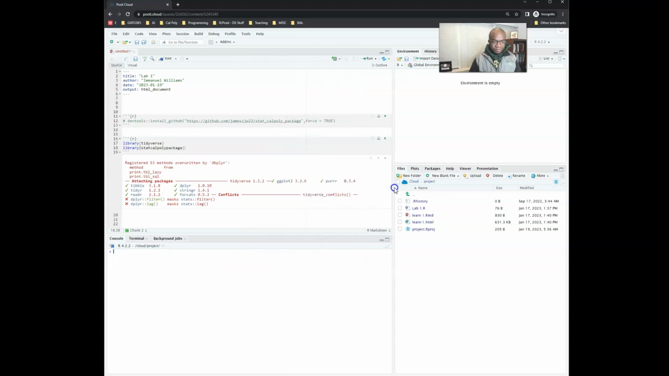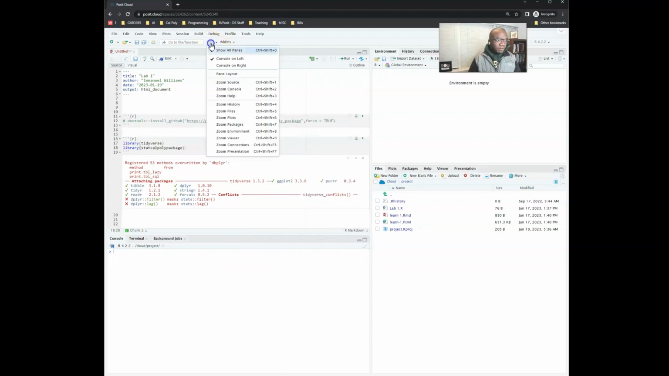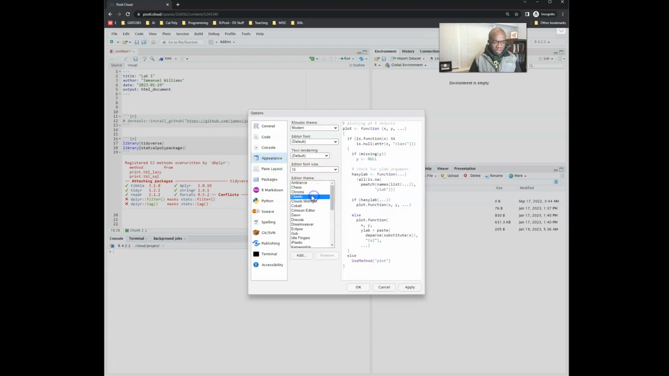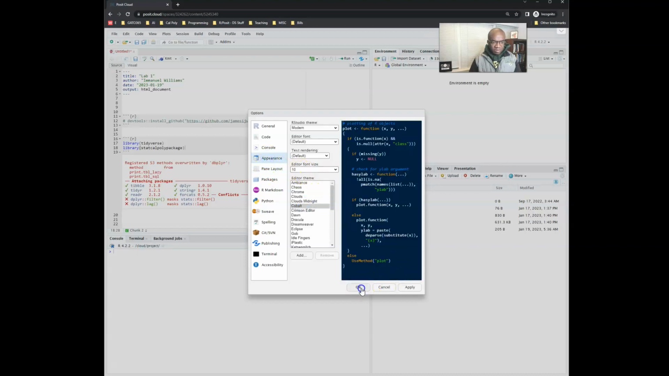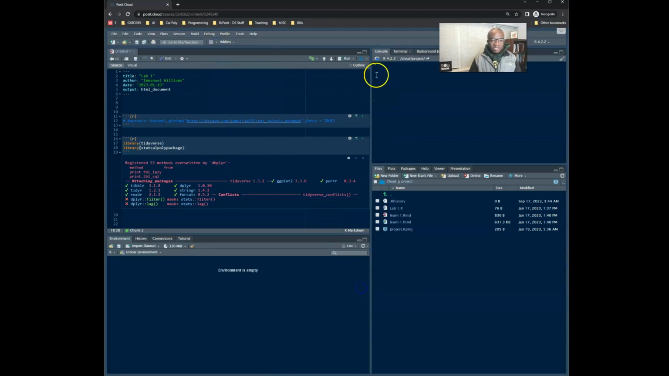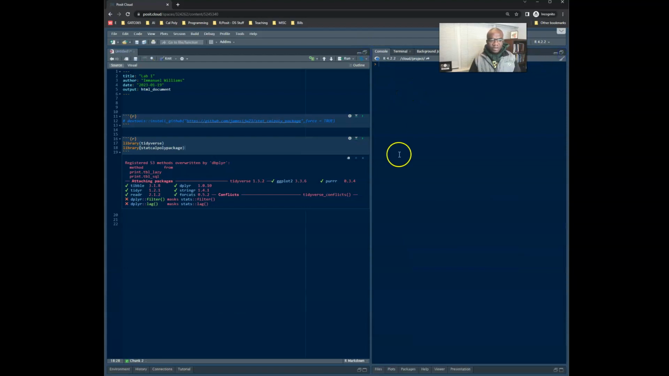Since my screen's pretty big, I'm going to press this tab button and then go to pane layout. I'm going to change the appearance. I don't know why I'm spending time on this. It's okay, it's not what I meant to do. I meant to press console on the right. So the console is here on the right. Okay, I can do that. That's good. I can exit out of this.